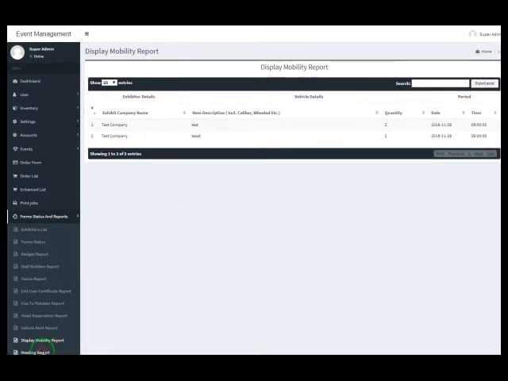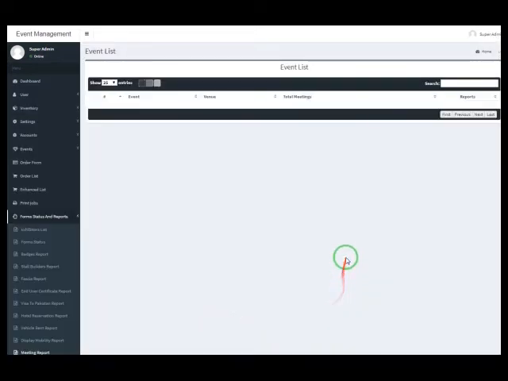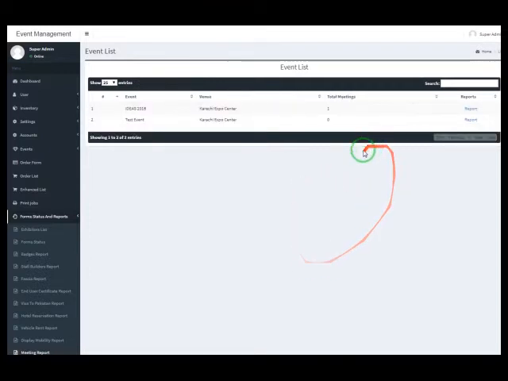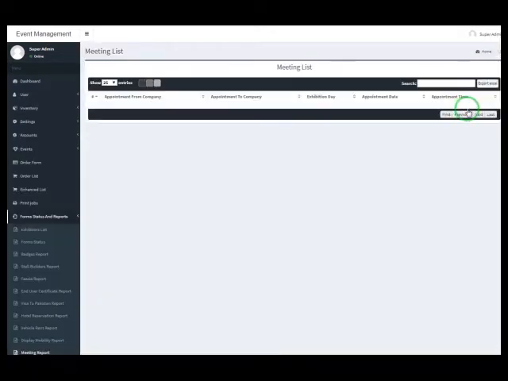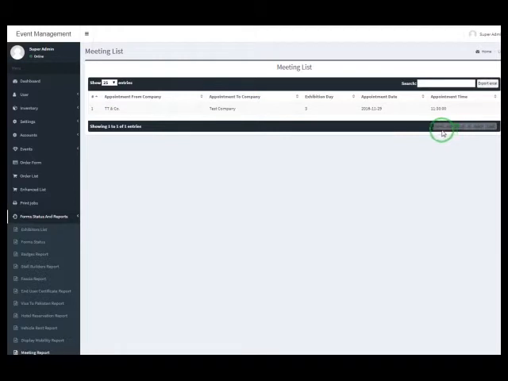Now the last option, meeting reports. Here you can see the number of meetings attended at a specific event or trade show. Just click on the same reports button. Now here you can see the columns related to the meeting, like serial number, appointment from company, appointment to company, exhibition day, appointment date and appointment time.